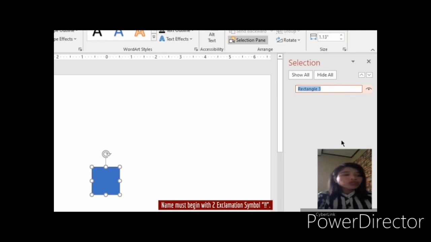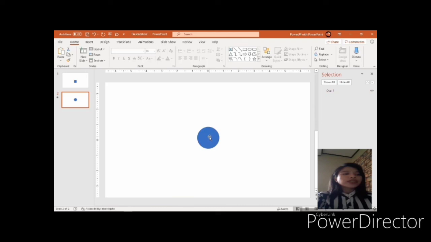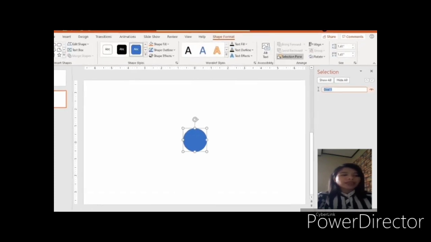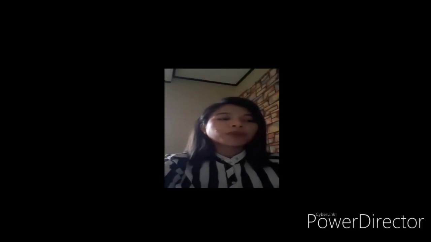Now, if I go to Transitions and then click Preview, you will see the square will be beautifully animated into the circle, so you can make the shape different between the two slides. The Morph transition will still work, provided the names of both shapes are the same and begin with three exclamation symbols. And this enhancement will definitely help you create beautiful animations in PowerPoint.